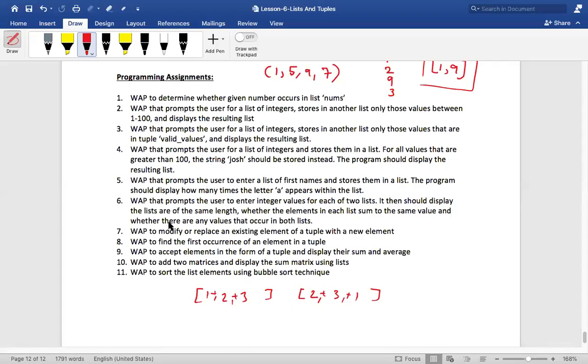And whether there are any values that occur in both lists, you'll also have to see whether there are commonly occurring elements in both these lists. Is that okay, guys? Clear with this question? So 3 things you have to find out. First, whether they are of the same length, whether they are summing to the same value, and then if there are any common elements in these 2 lists.